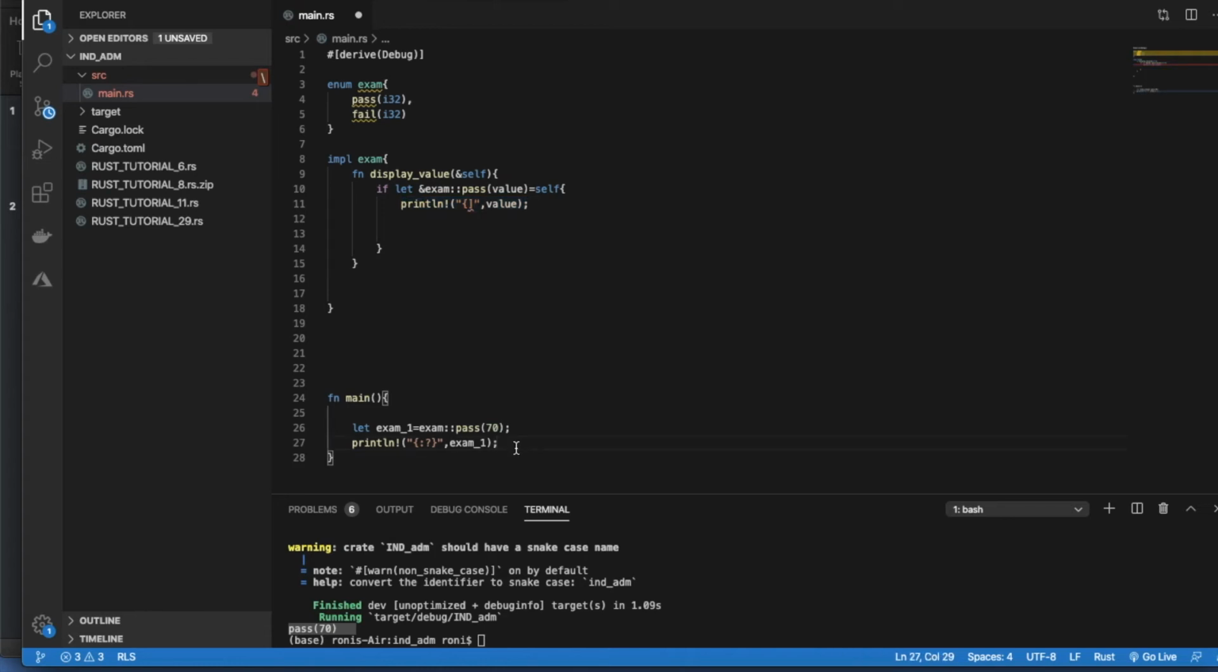So now we have to call this method from here. It will be exam1.display_value(). That's it. What is happening? exam1 is an instance of this enum, right? So whenever we use the dot method operator, it gets access to this method, and if you call this method, the control will come over here. It will check and find that Pass is there, and since you are passing it, it is going to print the value.